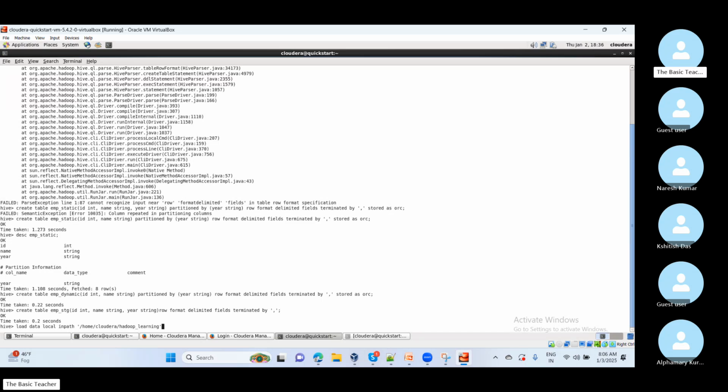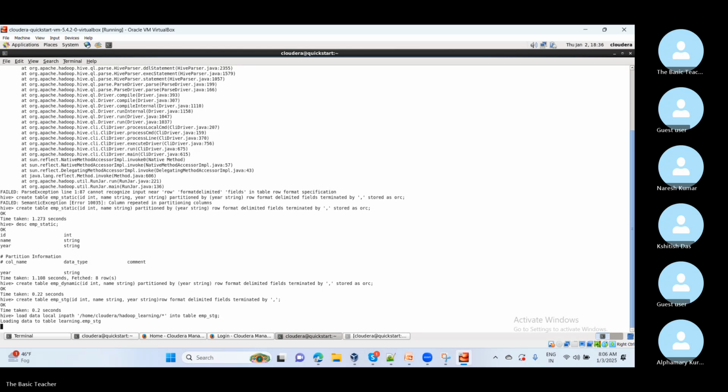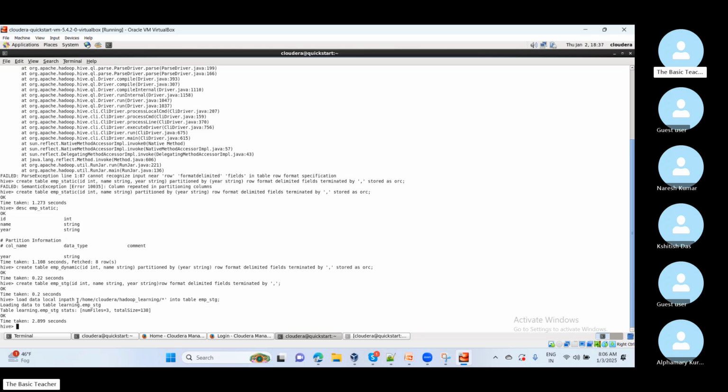And then let me load whatever files it has into table employee staging. It will load all 3 files. It is saying number of files 3, right? So I gave a star, so whatever files are available, all files got loaded. Let's query the data once.